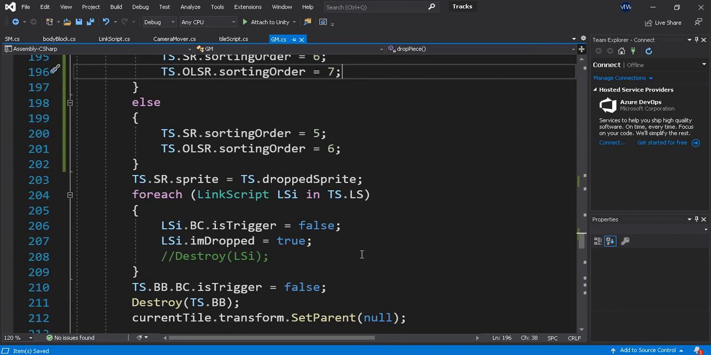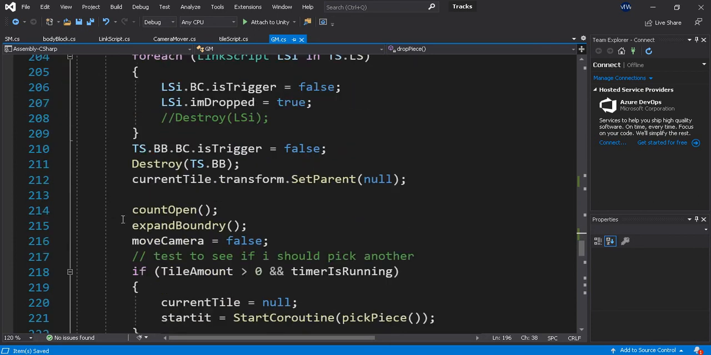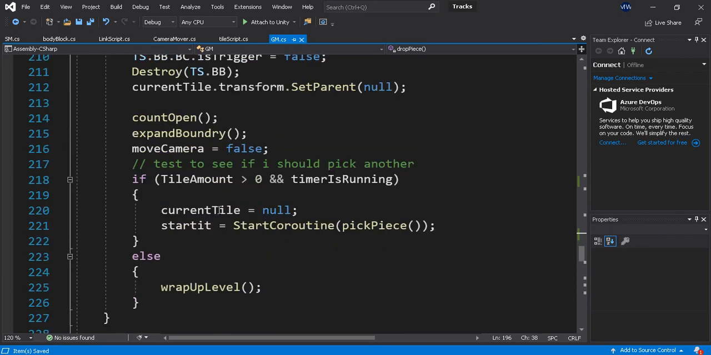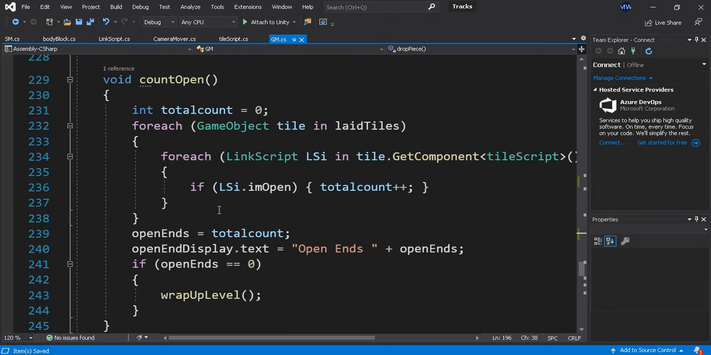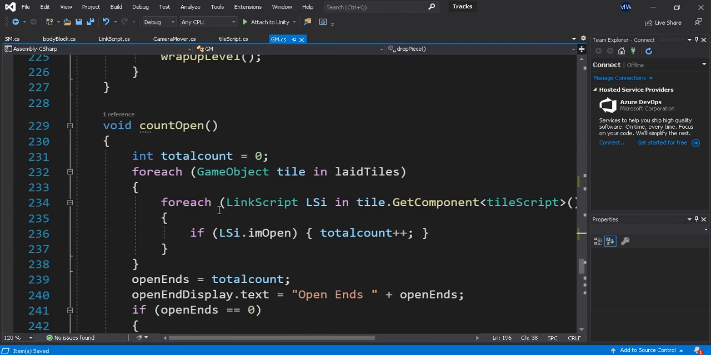So I'm going to drop the bomb. I trigger the bomb. I'm doing a count open. And when I do a count open, there should be 0. Oops. If it's 0, count open is told to wrap up the level. So if I blow stuff up at the beginning, I end the level. If I can clear everything off at the beginning, the level ends. Is that fair? No, not if it's a bomb.